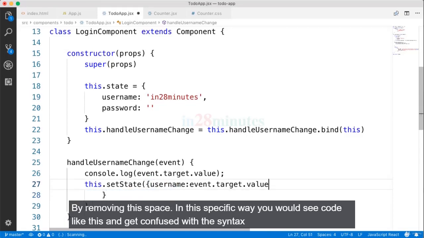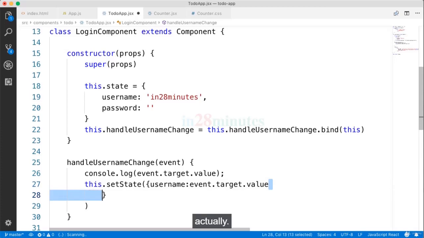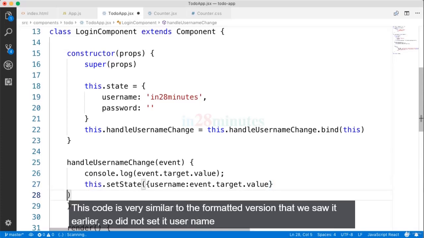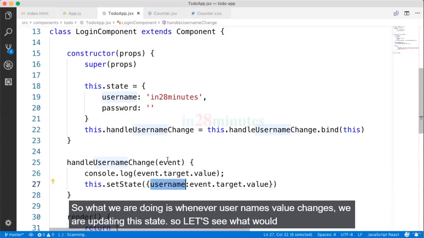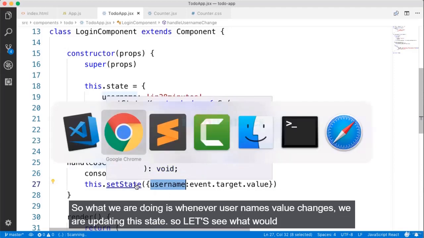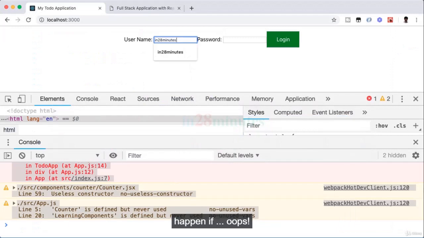So you would see code like this and get confused with the syntax. Actually, this code is very similar to the formatted version that we saw a little earlier. So this.setState sets username to this. So what we are doing is whenever username value changes, we are updating this state. Let's see what would happen now.